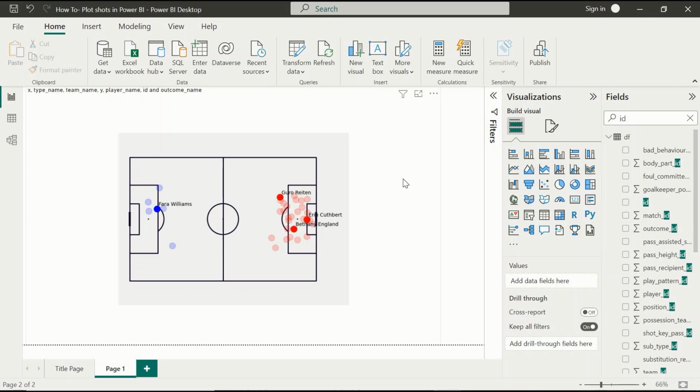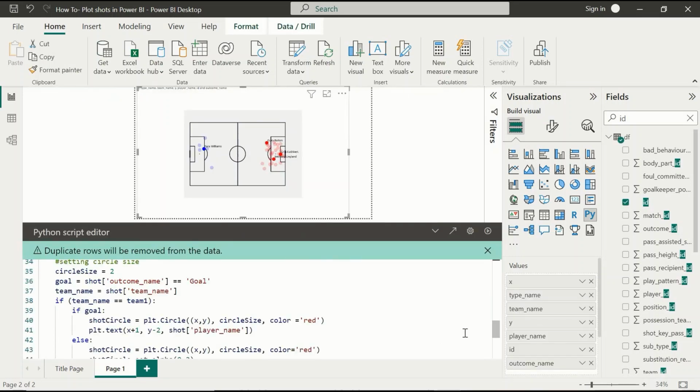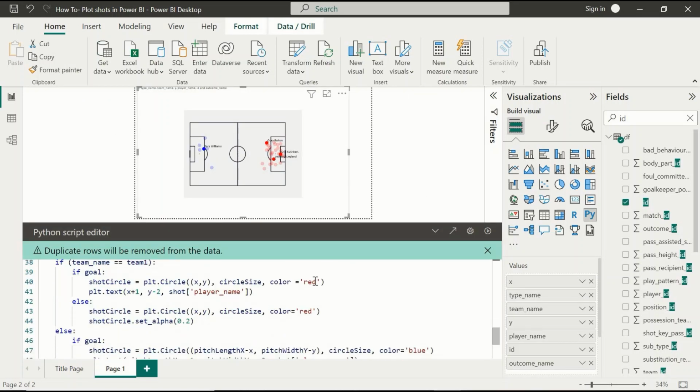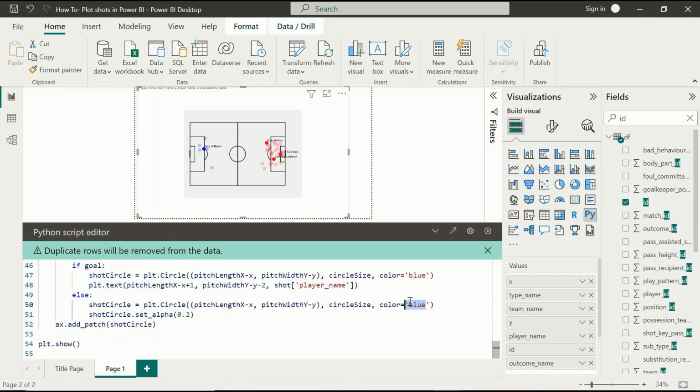Bethany England and Erin Cuthbert are all Chelsea players, right? So this is the Chelsea team. So if you want to change your color, what you can do here is just edit this and modify the color to blue, right? Blue. Let's change this to red, and to red.